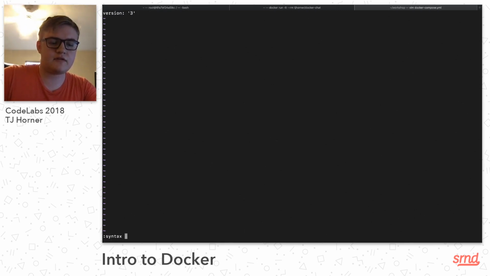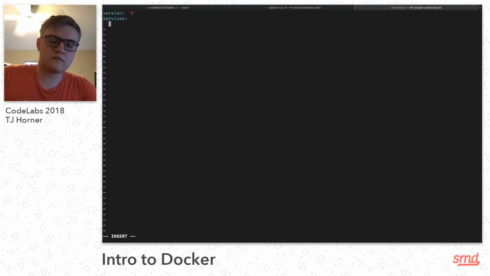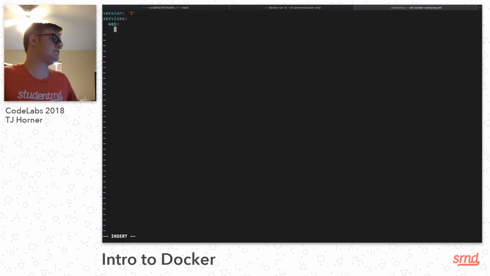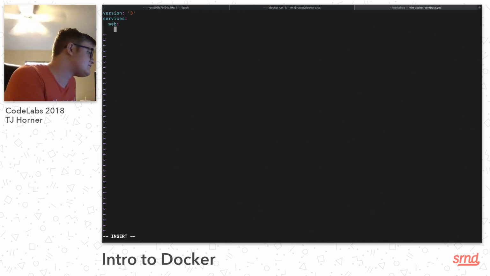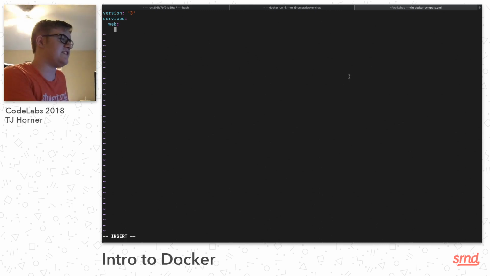There we go. We also need to define the services that we want to use. For example, if we wanted to run, what can we run? Let's run, I don't know, a simple Nginx server.